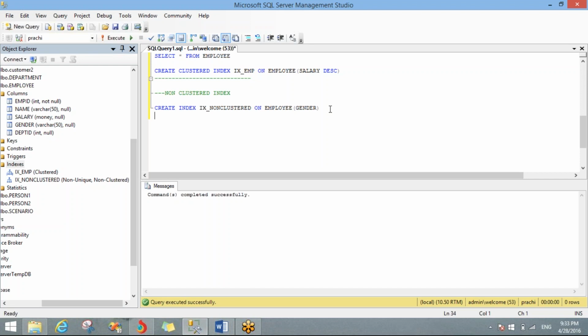We can only see the structures, that's it. When you are handling some lakhs of records, some crores of records, at that time you can observe the difference without an index and with an index. So here, for the non-clustered index, we just got the syntax.